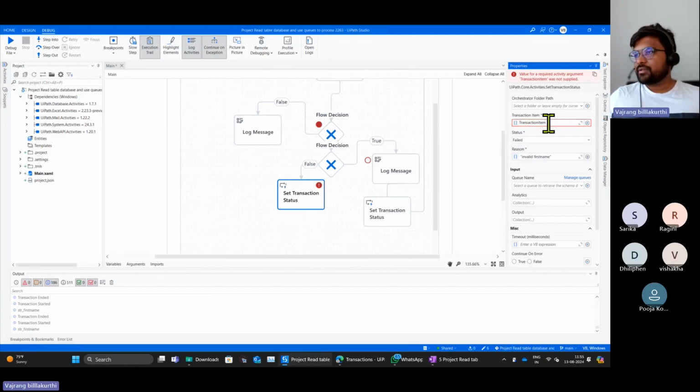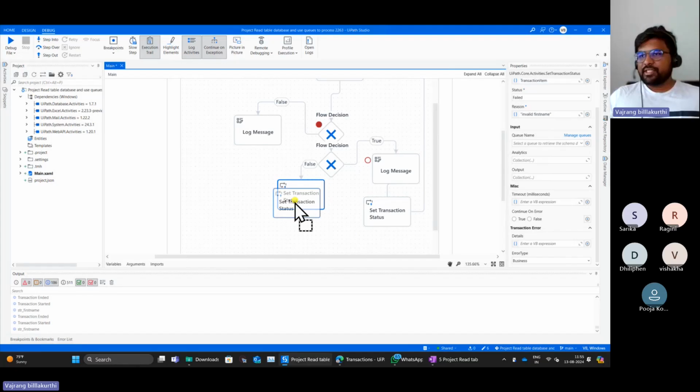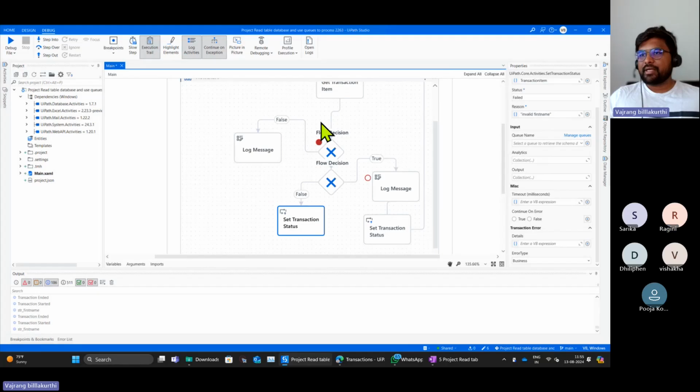And after setting it to failed, if you can see here, what is the error type? Is it a business rule exception or system exception? Business rule, because it is my business condition not to process it, correct? Now, if you want to give any further details, you can give them in details. But after setting the transaction to failure, do we need to stop or can we continue to the next item? Continue to the next. So can I just map it back into the get transaction status again?